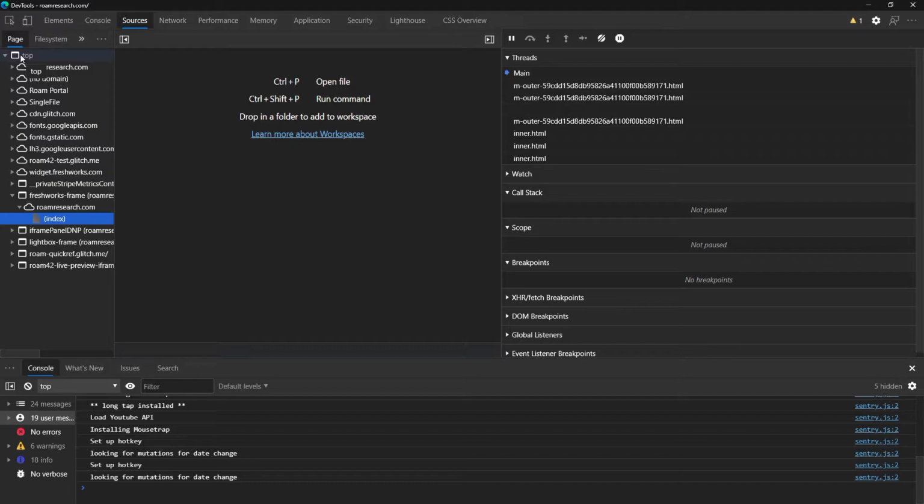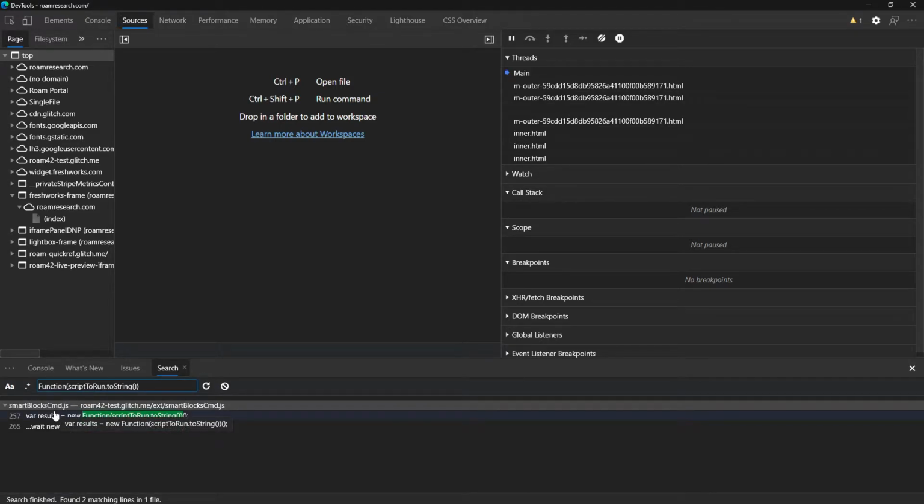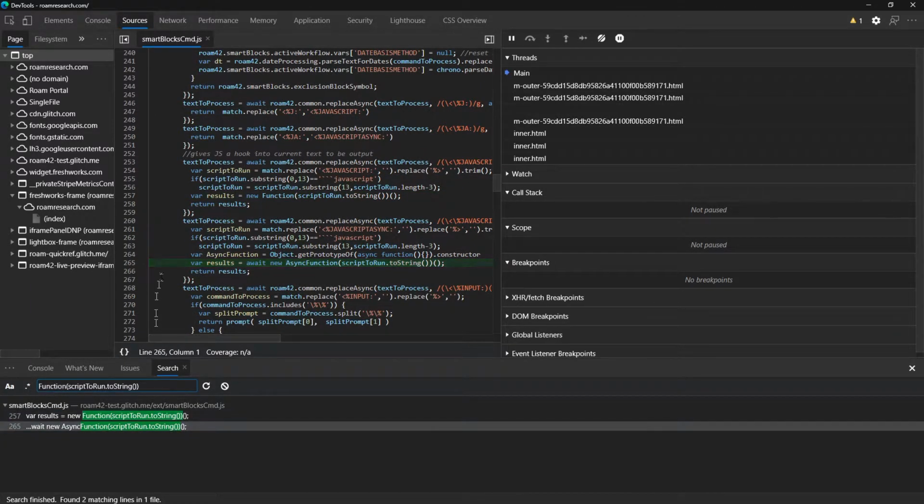If at the top I right click, I can choose search in files, and here within the search box down here I'm going to paste the function that I've placed on the clipboard. There are two places where this code comes up. They are both in the SmartBlocks commons.js file. If I click on this, it comes up, and you can see they are quite close to each other. I'm going to place a breakpoint in both of these places.